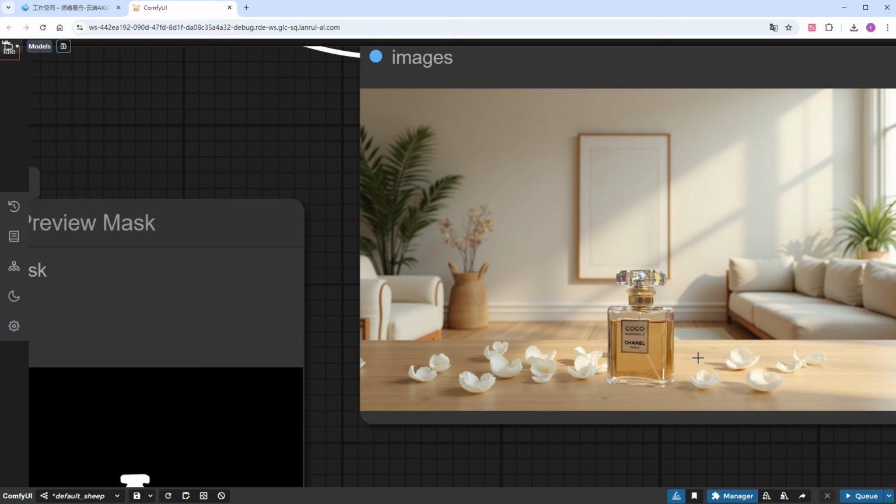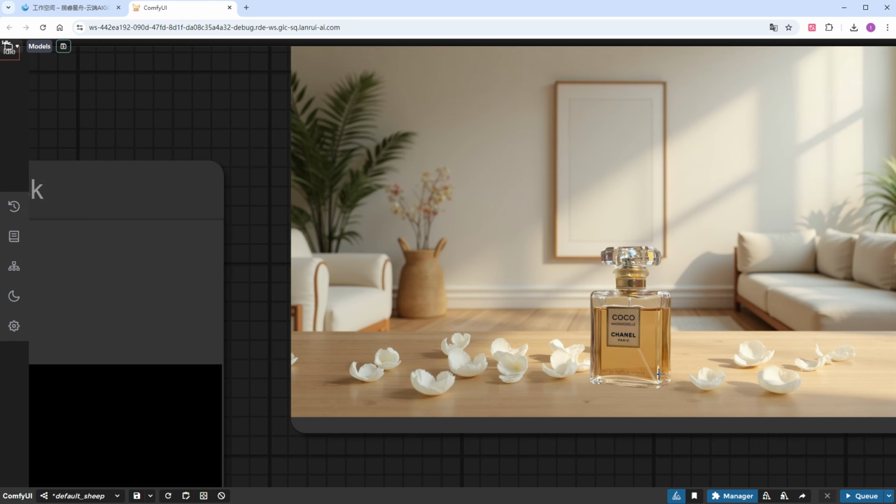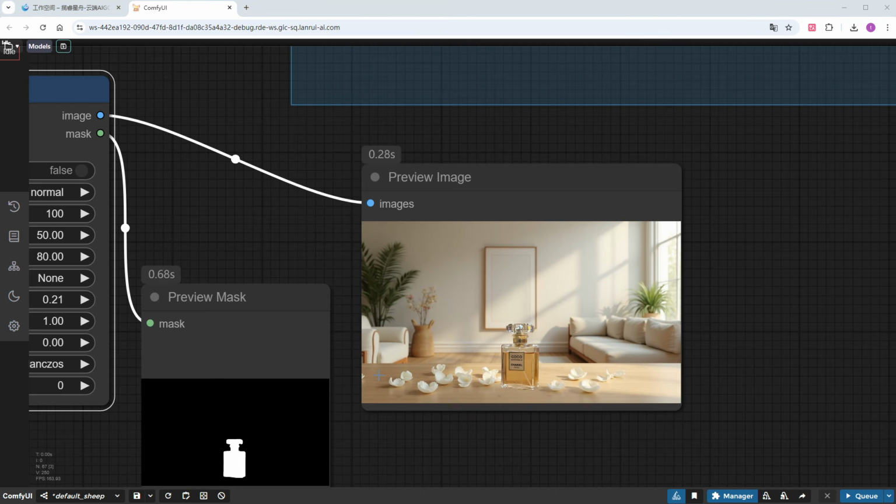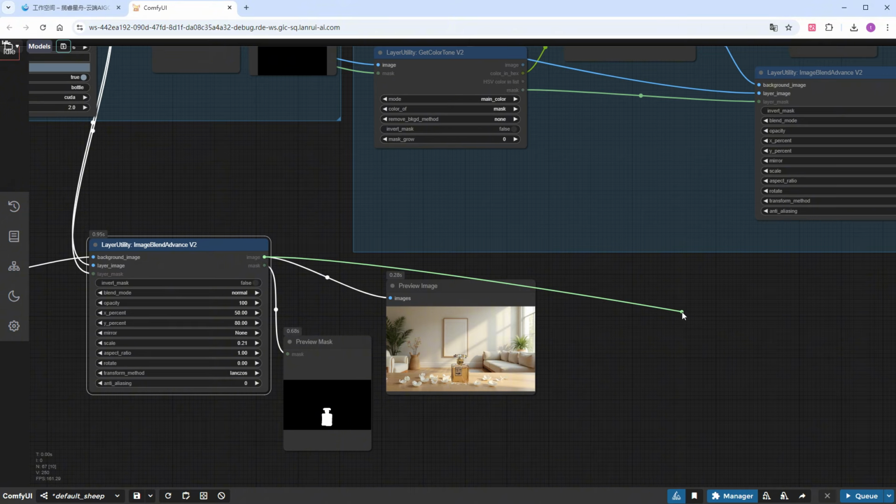Now the result looks good. Although the subject is correctly positioned, it looks a bit unnatural since it's just pasted on top. Don't worry. We can reuse the second half of the previous workflow to fix this easily. Let's organize the nodes for easier operation later on.